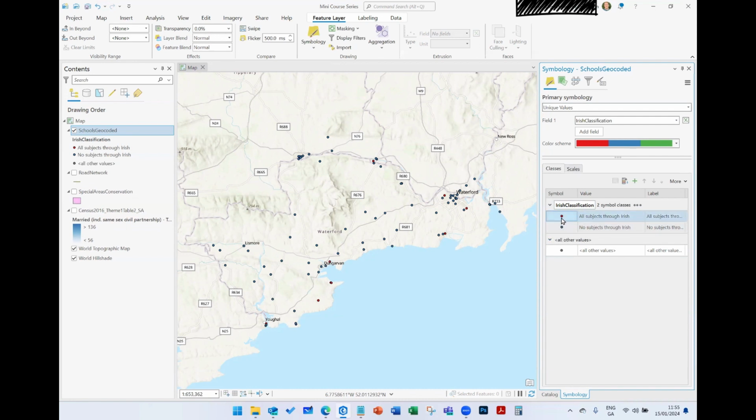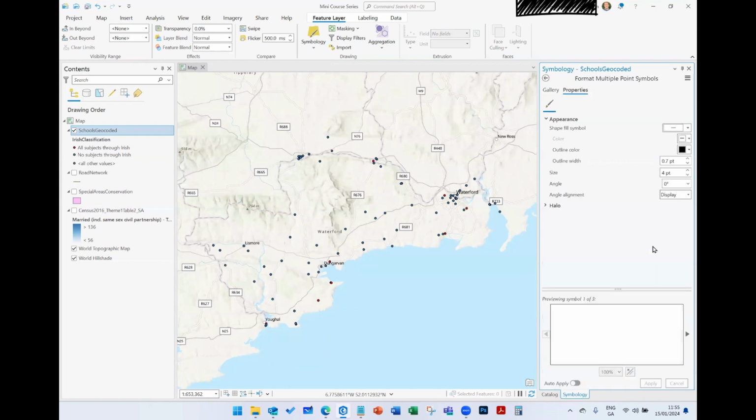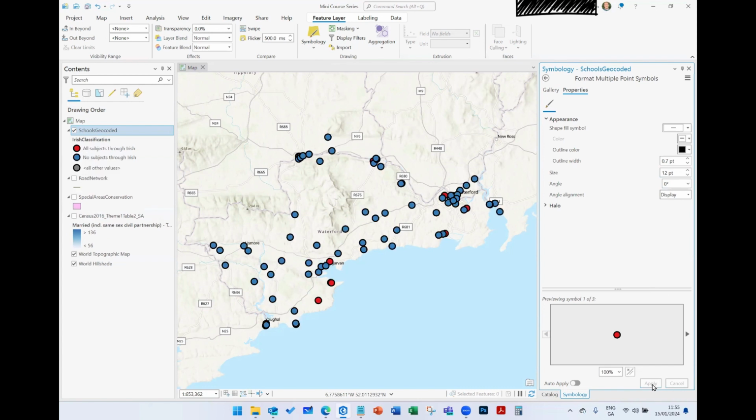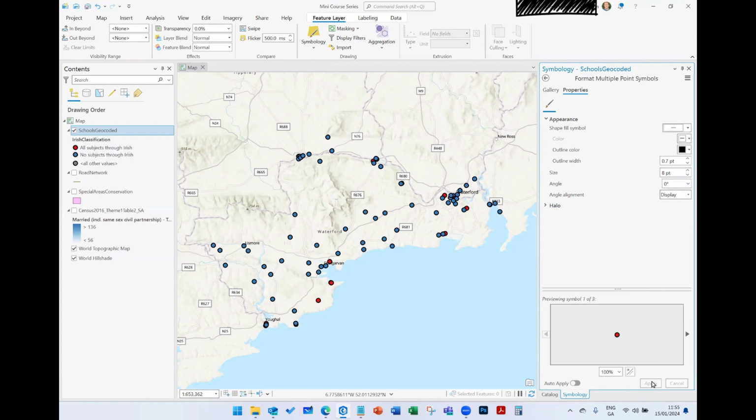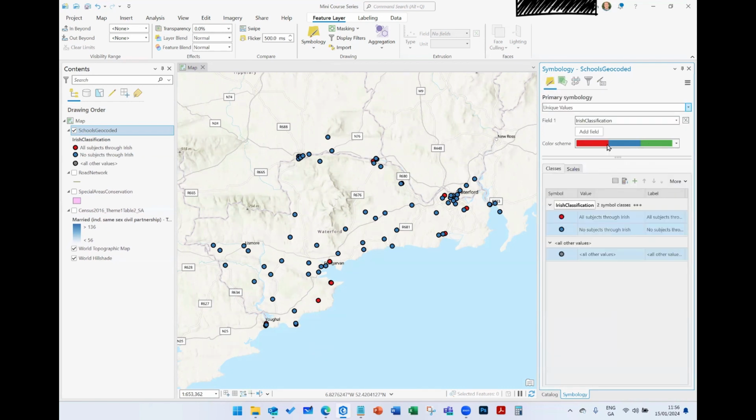And then, as opposed to going into each one individually, I can click on more. I can say format all symbols. And then I can change the size of all of them if I want to. Yeah, just change it up to maybe size 12. Again, not forgetting to hit apply. 12, maybe a bit too much. Bring it back down to 8. Again, not forgetting to hit apply. So now that starts to make a little more sense. I can press back here. It's going to bring me back to where I was.